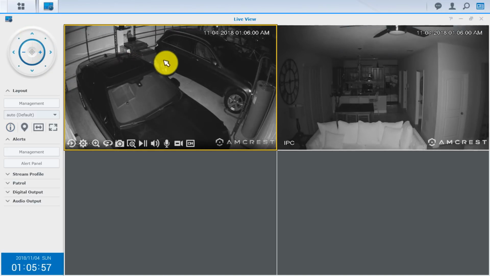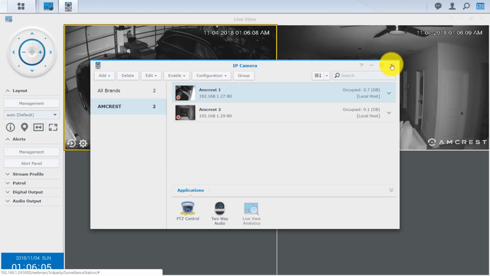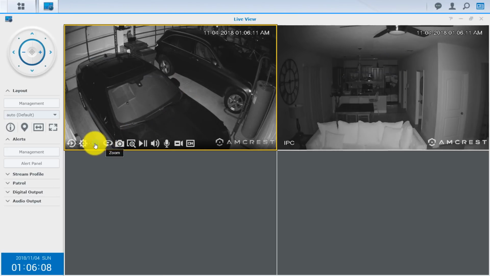If you hover over the window, you do have some options. So you do have instant playback. You can go to your settings. This will bring you to the same page that we added the cameras from, right there. You also have the option to zoom. So if you click on this, it will bring you the option to zoom in and zoom out. You do have the auto pan. You can take a snapshot, drag and zoom. So if you click on this, you can use the scrolling of your mouse to zoom in and out.